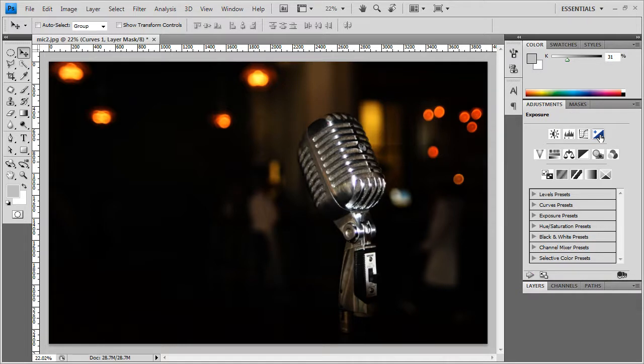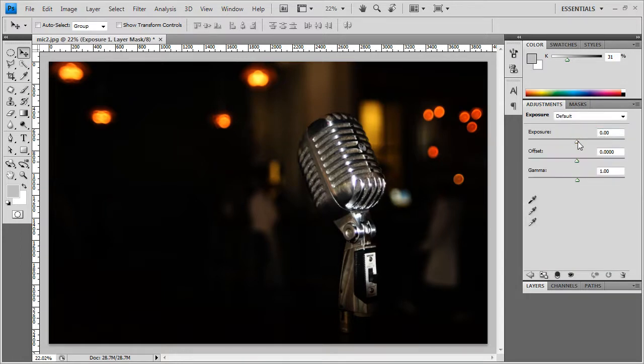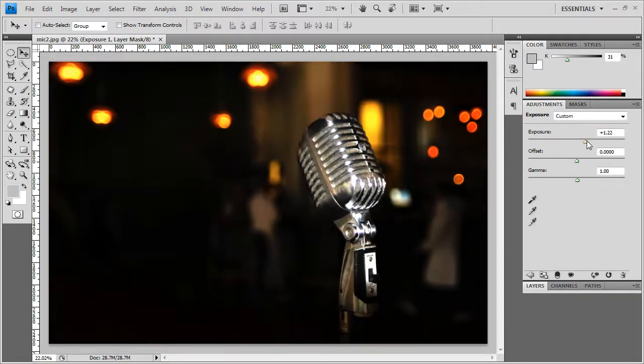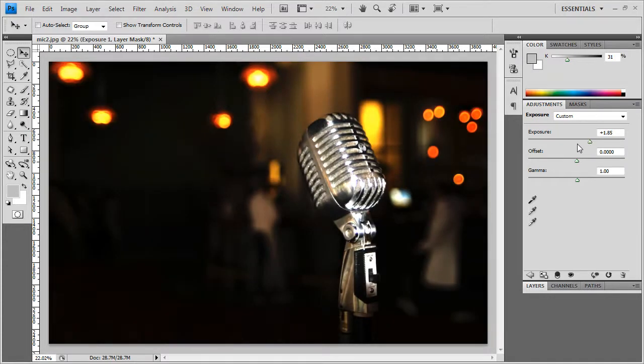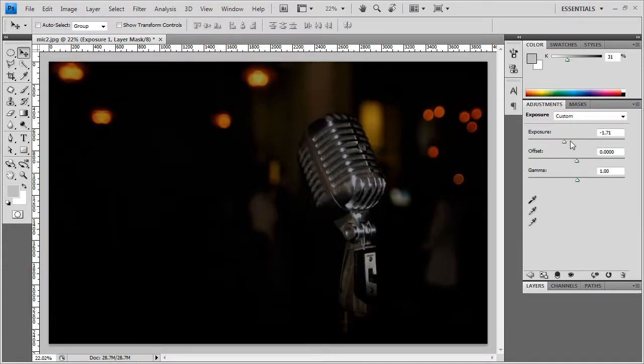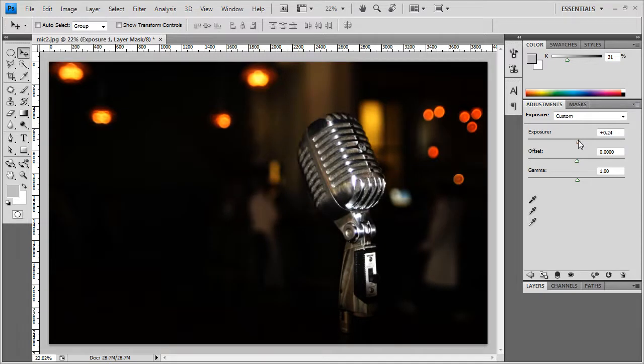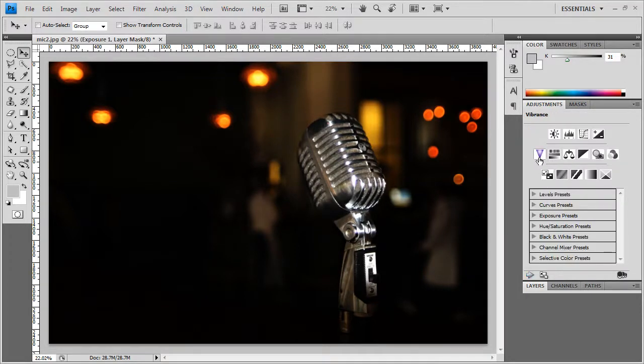Now there is a generic exposure control in here as well. I generally do my changes under levels or under curves, but you can also adjust exposure and make it more exposed or less exposed. I added just a tad of exposure to the overall image. Now I'm going to come back out here and look at my other options.